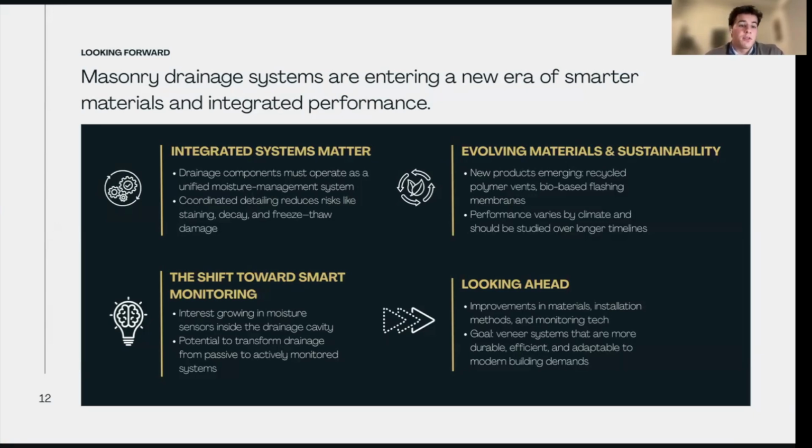Looking forward, though, to where future research could take this as building walls evolve with energy codes and sustainability requirements, other scholars could examine the long-term performance of sustainable materials like recycled polymer vents and bio-based flashing membranes. This would be especially interesting and important to follow across different regional climates experiencing increased extreme weather events.